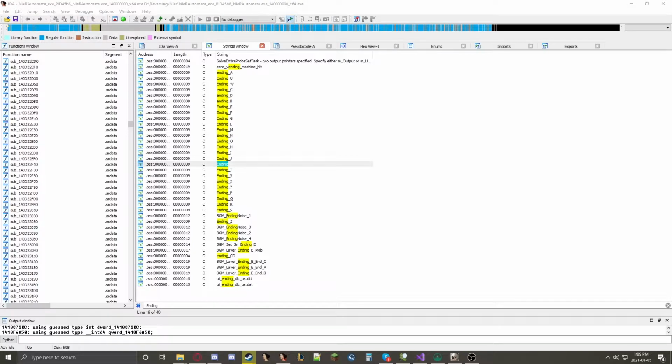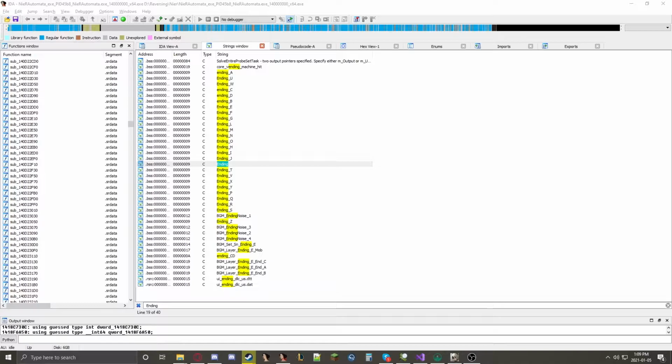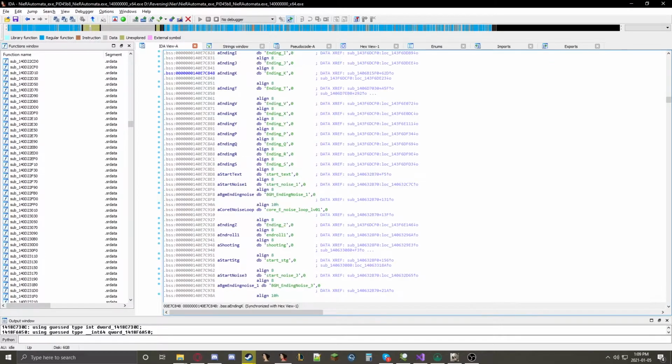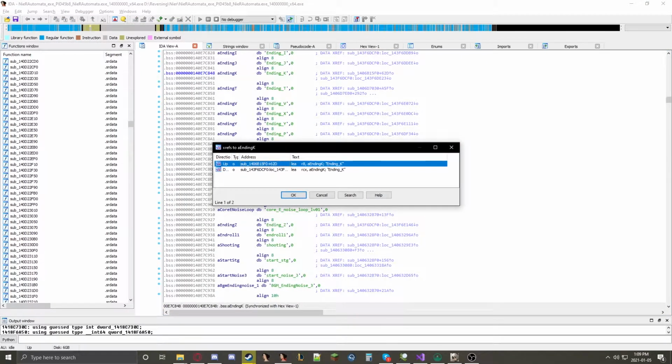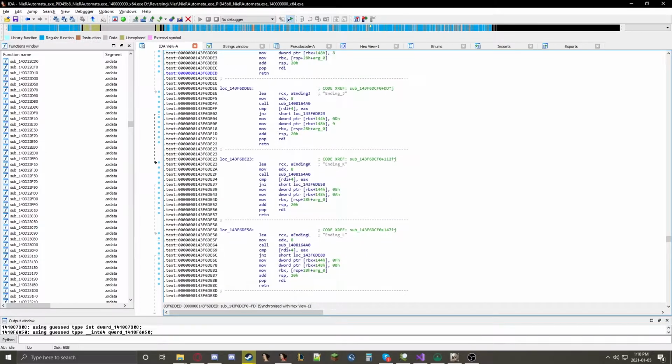Just as reference, I went to the ending wiki page for NieR Automata and found ending K, which is what happens when you eat a fish in NieR Automata. So I opened up ending K. Let's go to string references. And we see here we have two references, both just showing pointer position to it using the LEA instruction.